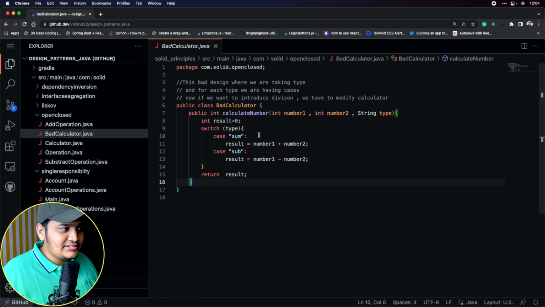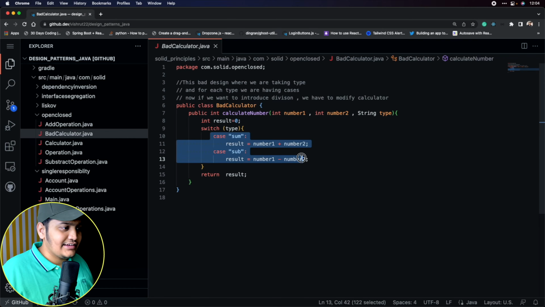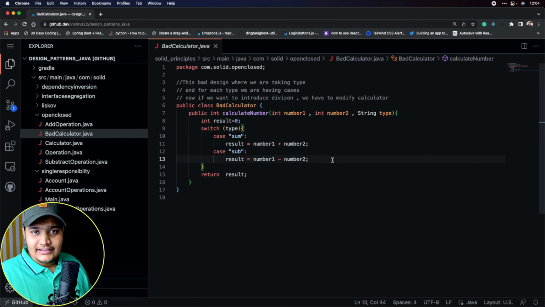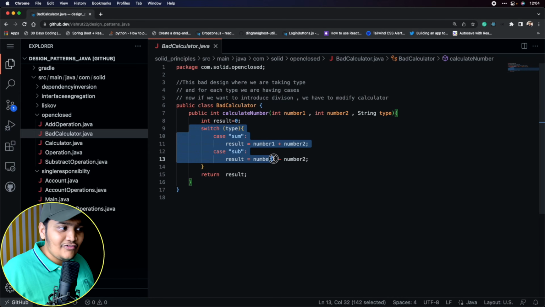That means if we are passing sum, then we are doing the sum. If we are passing sub, we are doing the subtraction, and so on. So for each type that is passed, we are doing the switch cases. Now suppose you want to add new operations like multiplication, division, then we need to come here and modify our code, right? That's the violation of our open and close principle. We should not be allowed to modify our classes or objects that have been created. We should only be allowed to extend them. So this design violates that principle.